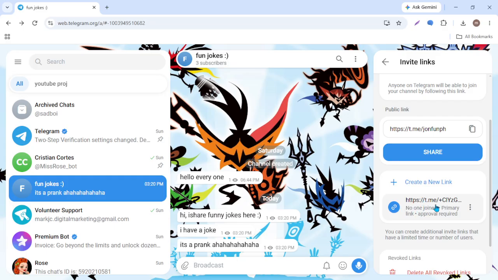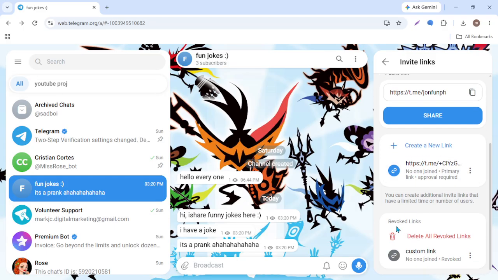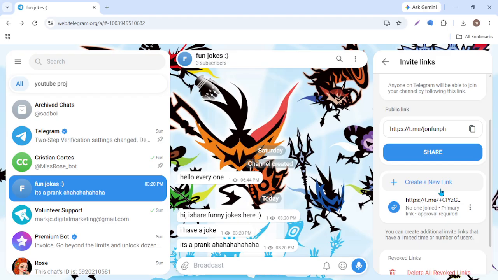Once revoked, the link moves down into a Revoked Links section. You can tap Delete all revoked links if you want to clear them out of your history entirely. Anyone who tries to use an old revoked link from that point on will simply hit an error page and won't be able to get in.